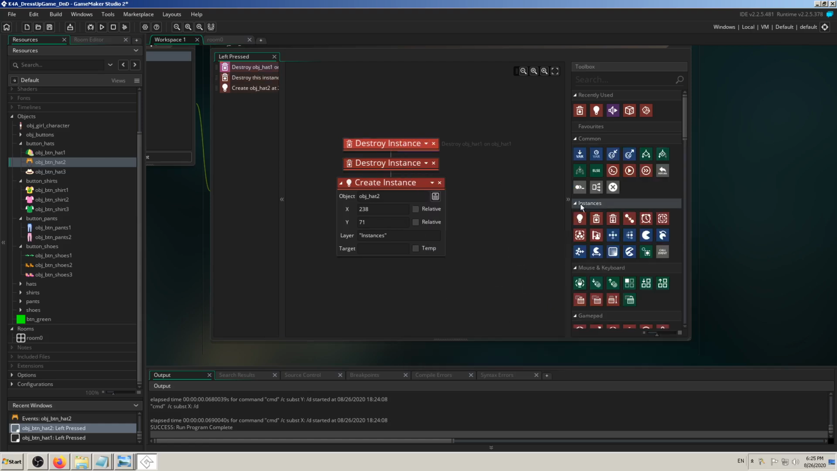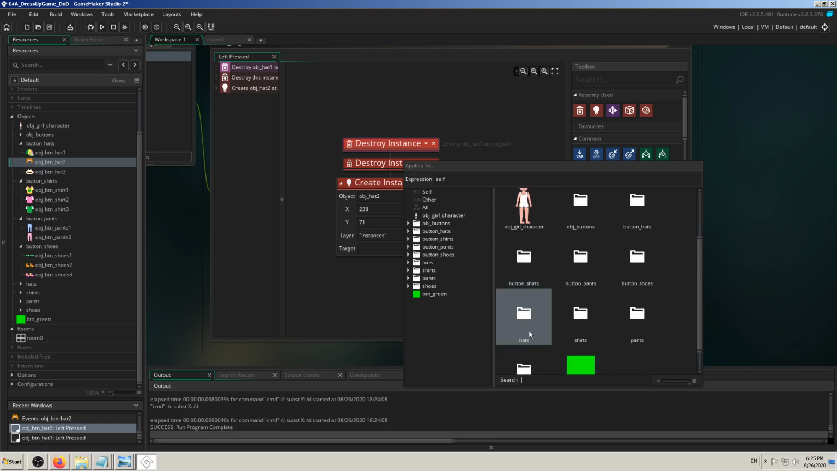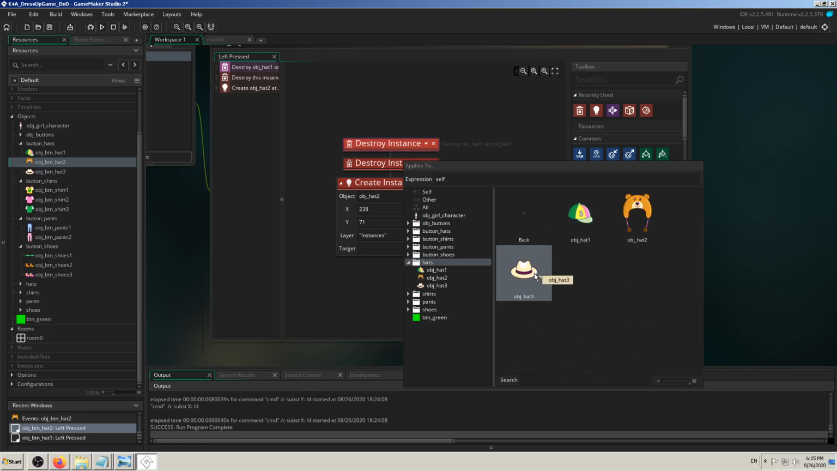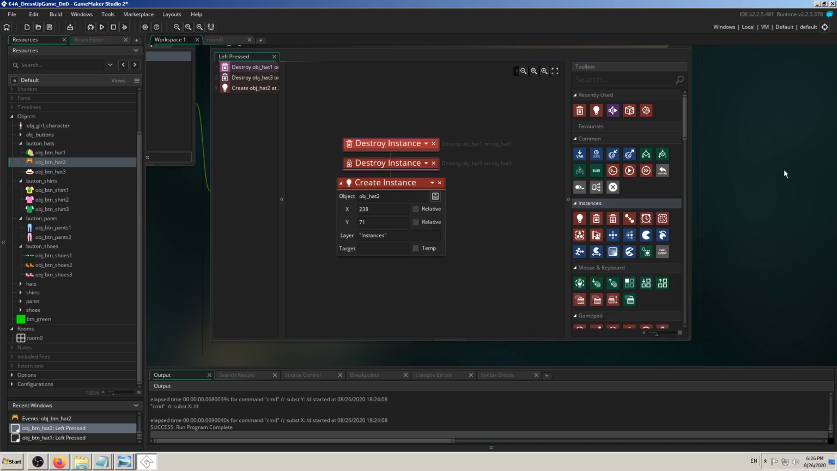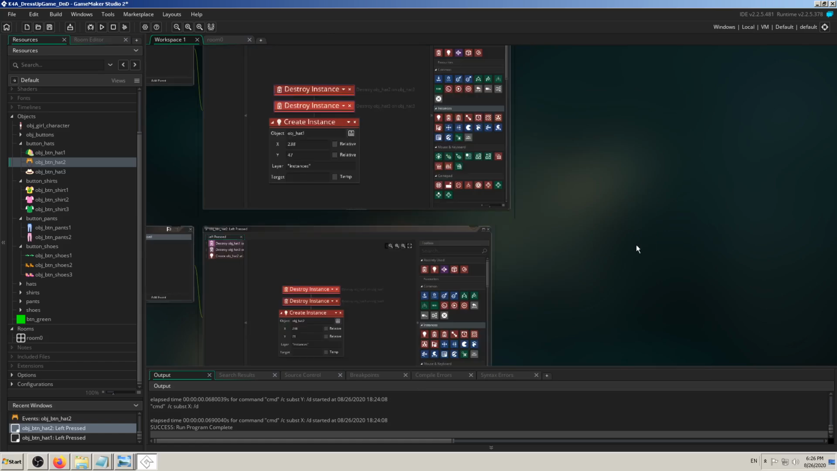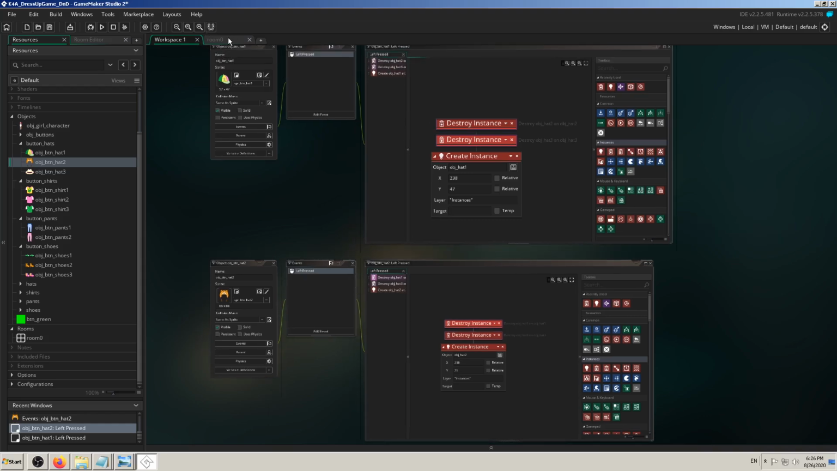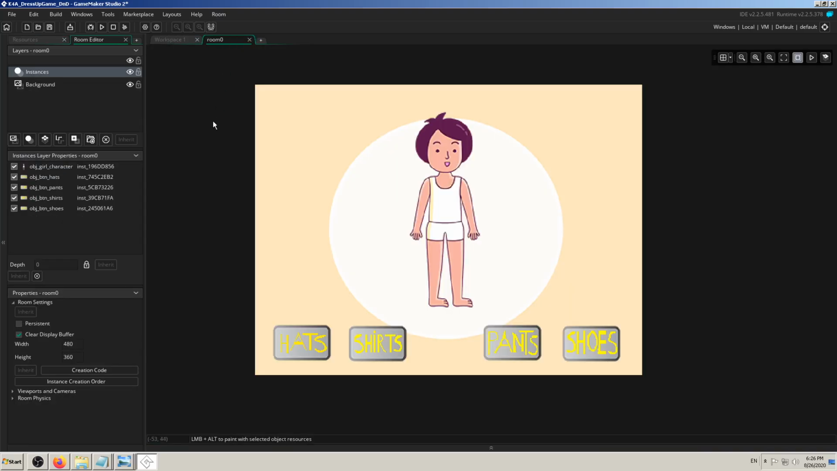Head 1 destroy, head 3 destroy. Simple as that. Why? Because when I click on teddy bear, I don't want the cap to be visible or this white head to be visible. Simple as that. But how to solve this problem with heads showing up behind the character instead of in front of the character? One simple solution is to make a new layer here.